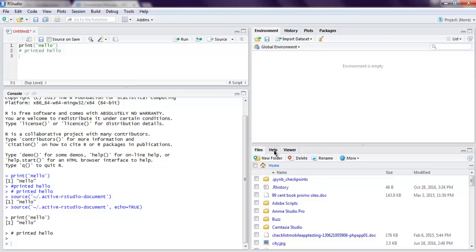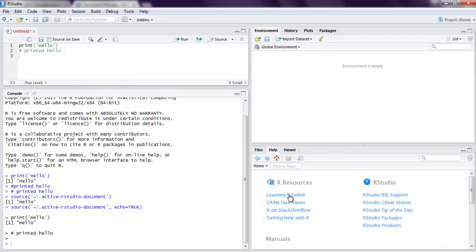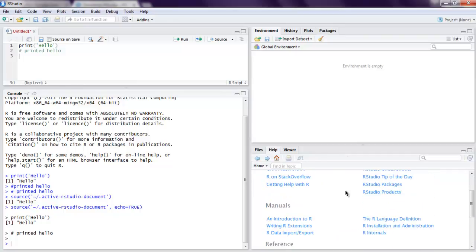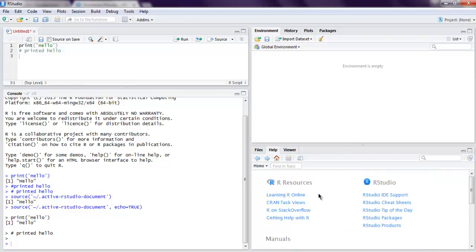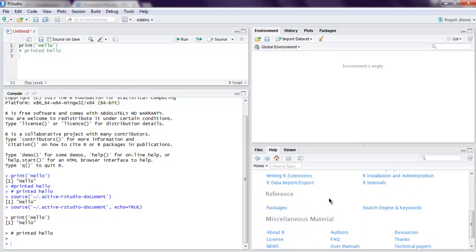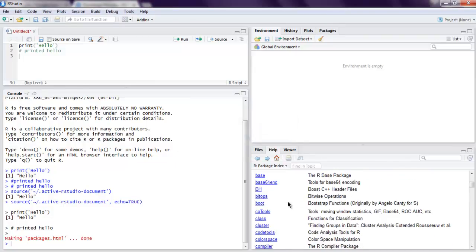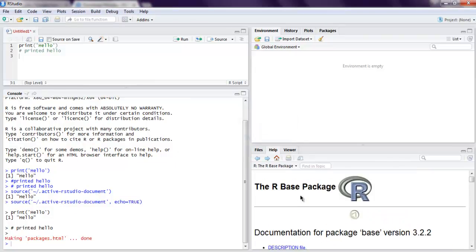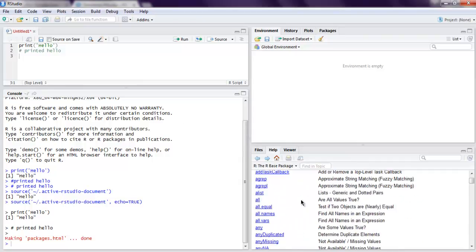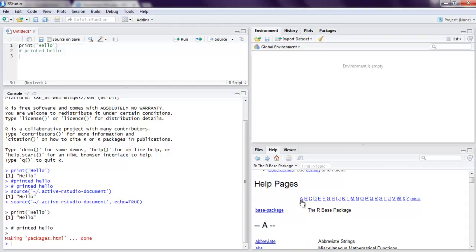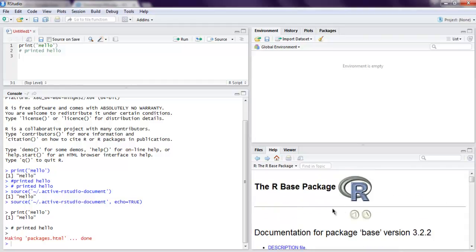Then you have the help tab. Here you can learn RStudio and other help related documents inside this pane. You can have manuals and a reference for packages. So you can read about it and learn how to use it. You will also find options related to each package, and that documentation is found right in the help tab.